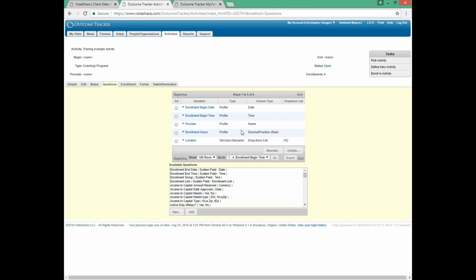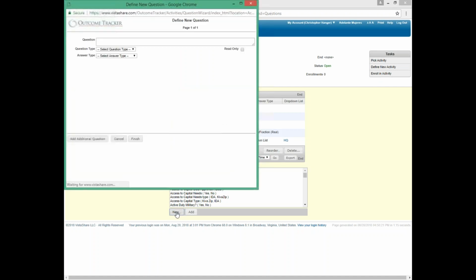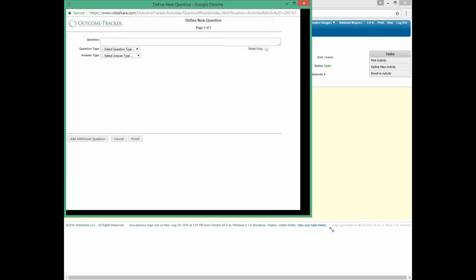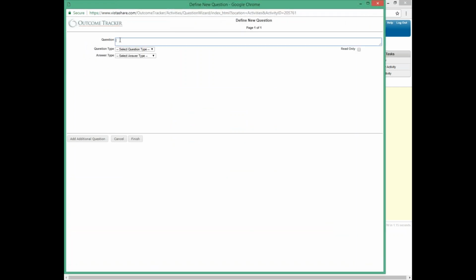So we've got a location question there. Let's say that I want to ask a brand new question and it's not in my database anywhere. And so to do that, I need to click the new button. That's going to open up this new dialog box here, asking me to first define what my question actually is. Okay. So obviously this is just the name of the question, whatever you're asking.